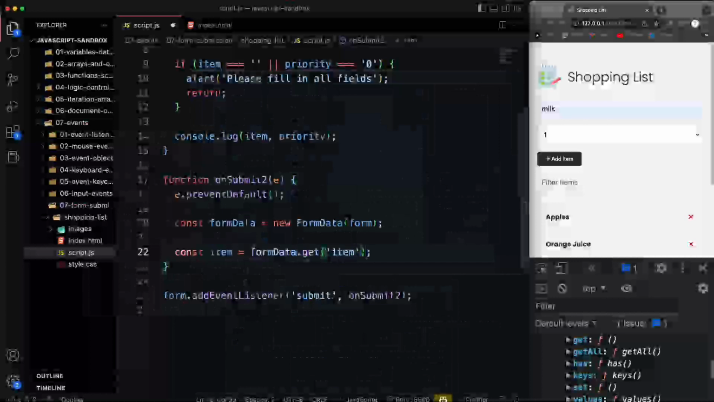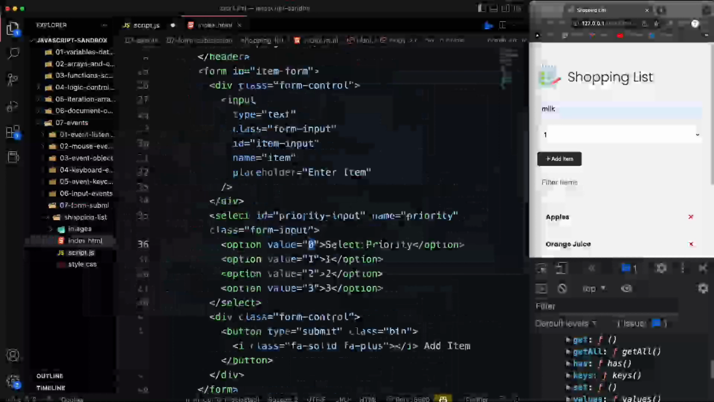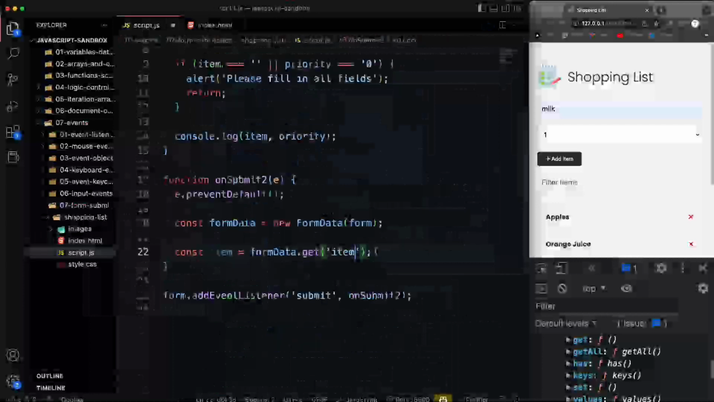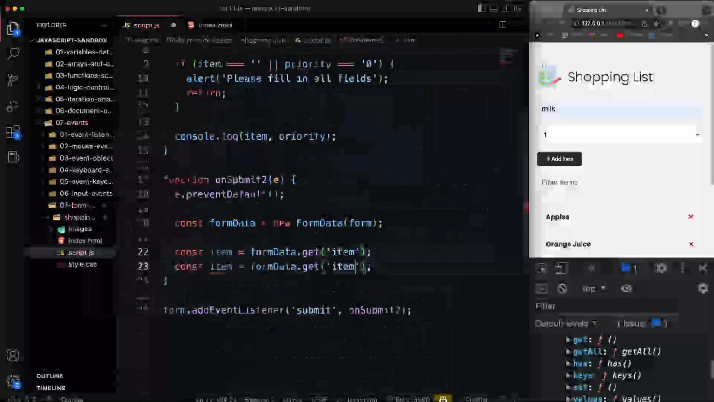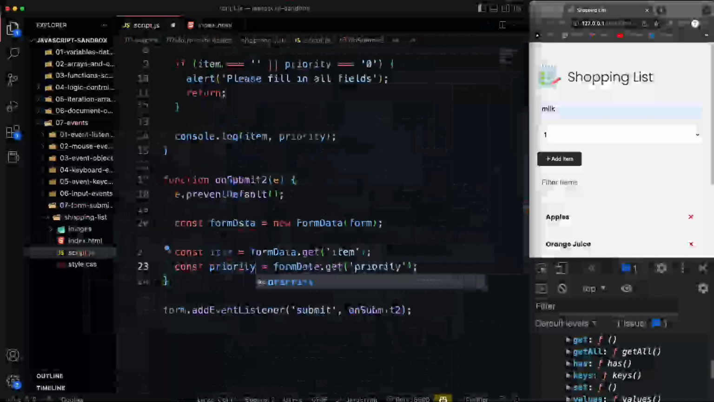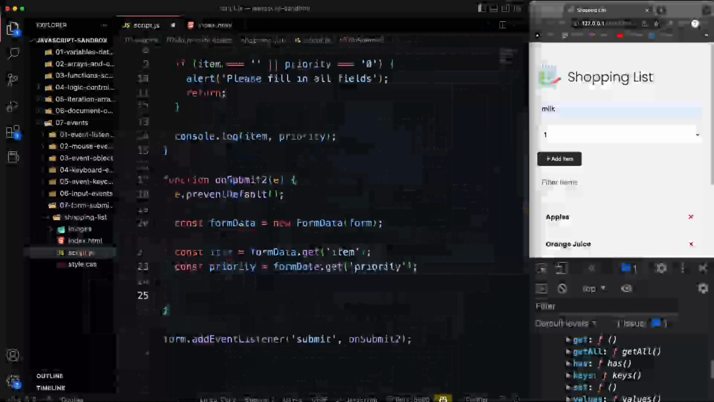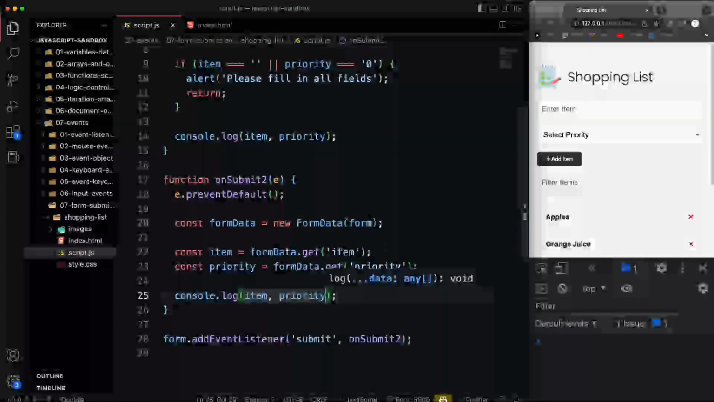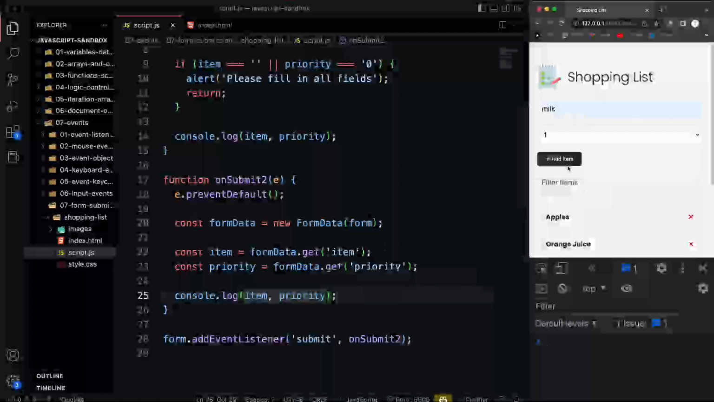All right, now this item is actually the name. So if we look at the input here, the name. So if you're using the form data object, you want to make sure you have a name for these. The name for this one is priority. So the next one, just copy that down and set that to priority because that's the name that we assigned. And this is a newer way of doing this and getting values. So console log item and priority. So now I'm going to, again, just choose milk, choose 1, and add item, and now I'm getting those values.